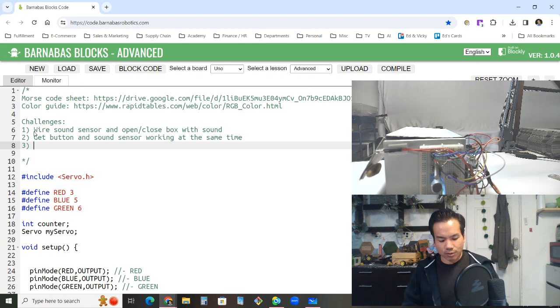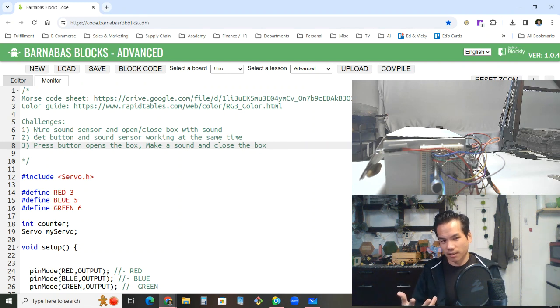Why don't we do this? What if a challenge would be press button, opens the box, okay? And make a sound and close the box. Okay, so when I press the button, it opens. And I guess I just want it to stay open. And then when I make a sound, it closes. Okay. Be interesting.